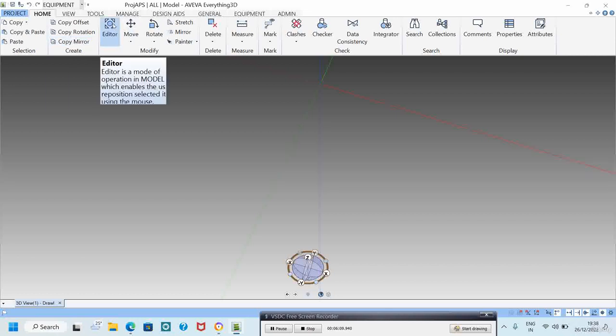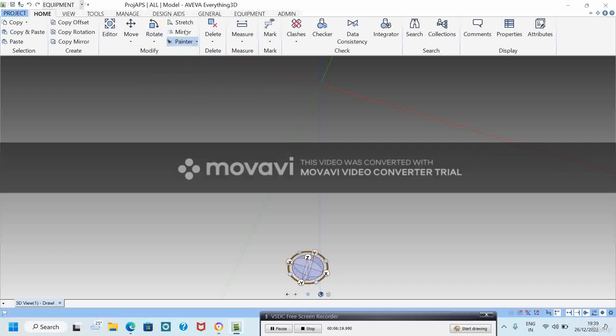This is the editor, and this is the move one. You can move as per this: move, position, offset, advanced. This is also rotate, where you can do advanced and oriented. And this is stretch, mirror, painter, everything you can change here.